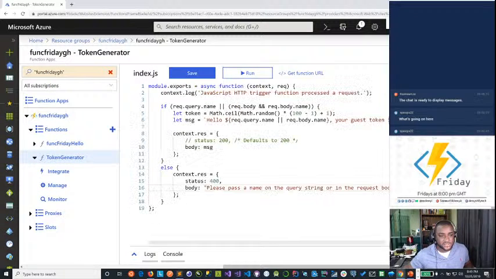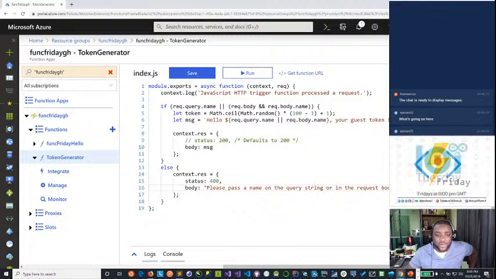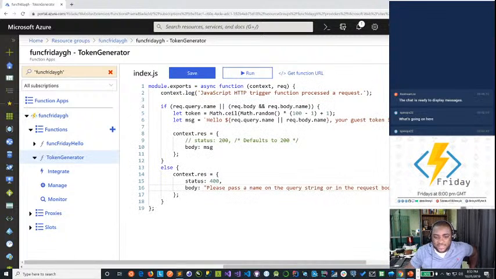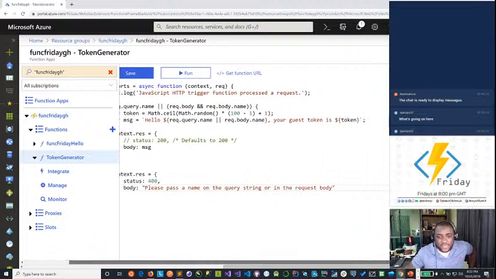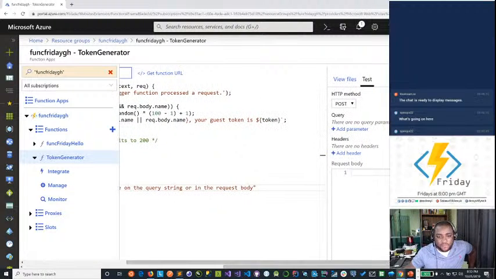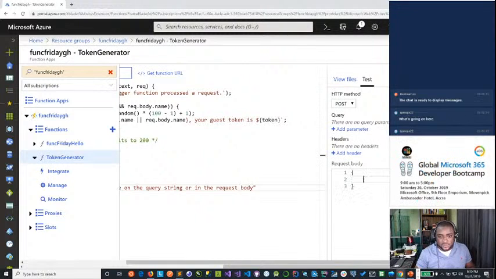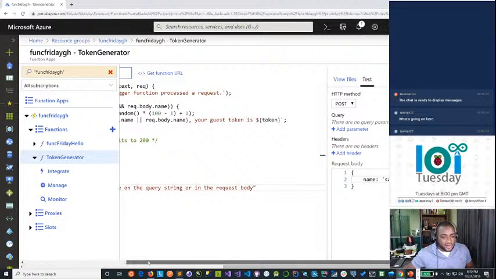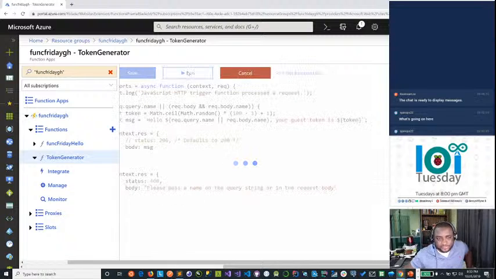So this is what we did last week. We just modified a very basic function, and all it did was take your name. If I open the test here, it just takes your name and then outputs hello. So let me call this and put a name here, Sami, and I run this.